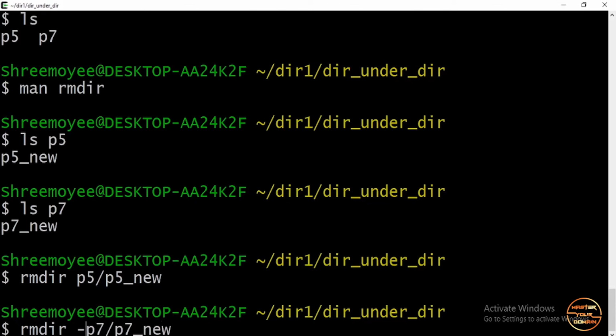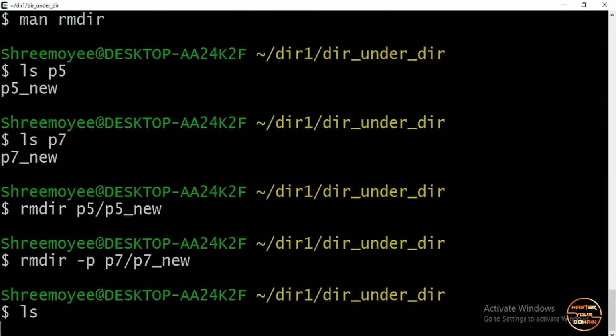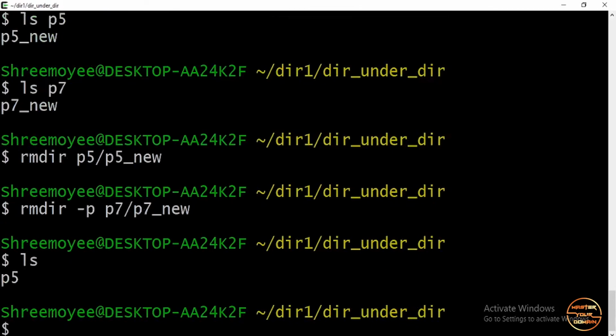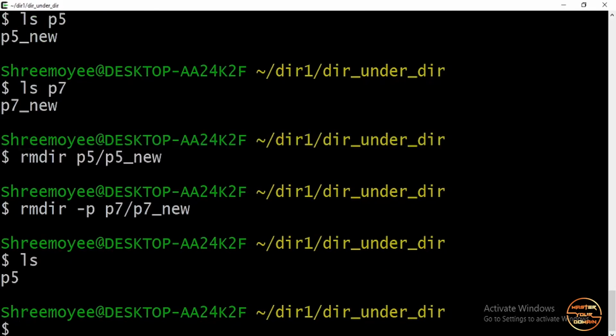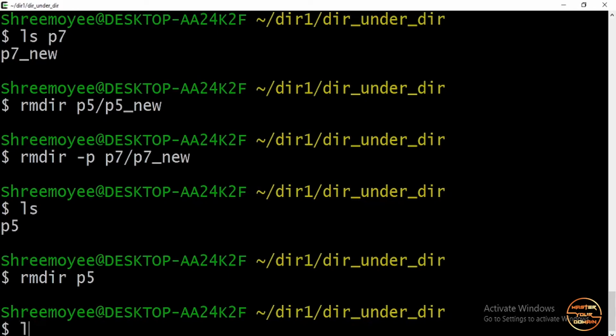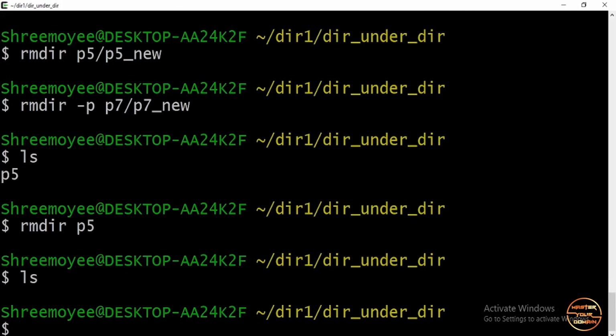And with the -p option, I forgot to give the -p option here, so let's hit enter and check the contents, and there is only p5 because I forgot to give the -p option here, sorry. So right now I can just give rmdir with p5 and hit enter, and you can check the contents, and there is nothing at all.